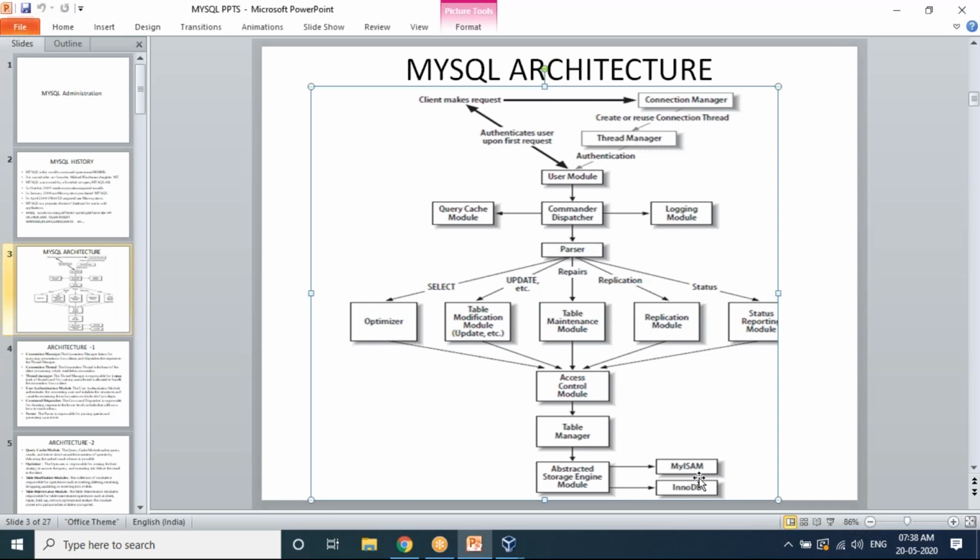And can we have multiple engines in the same server, or should I have only one engine kind of table? Both options are available. Either I can have the whole database's tables as MyISAM, all read-only kind of tables, or I can have a combination of both. Some tables MyISAM, some tables InnoDB like that. But very rarely we go with combination engines actually.